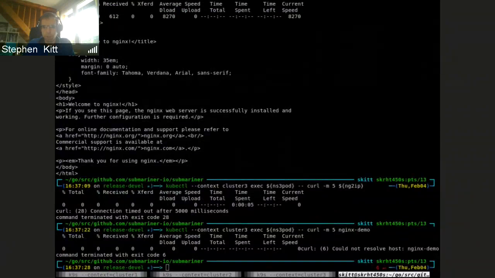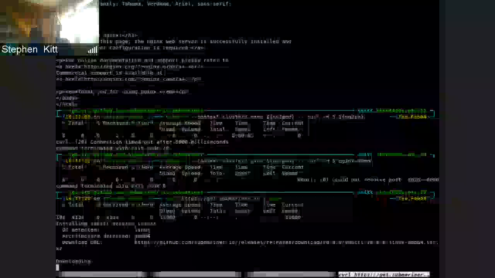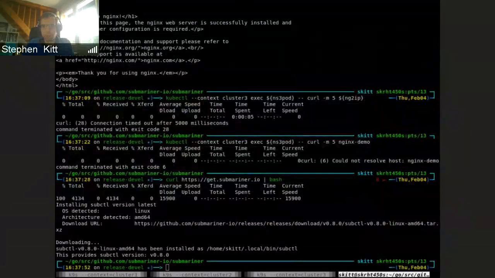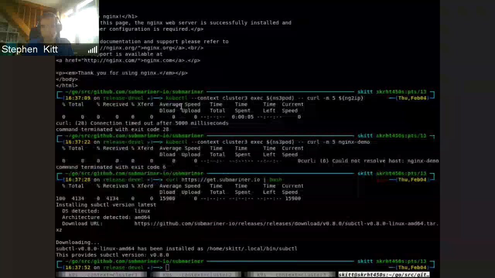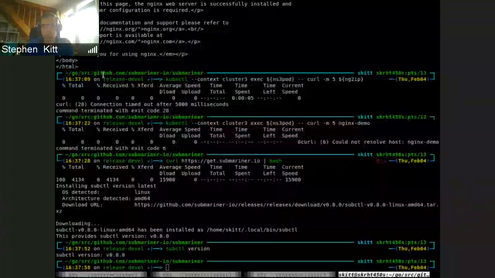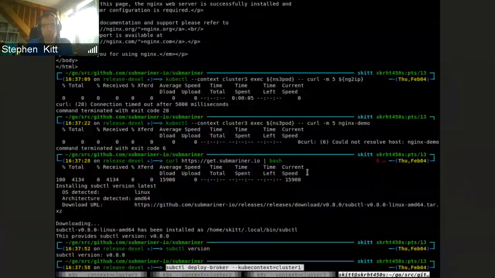So let's install Submariner. And this isn't how it works in ACM. ACM uses a different tool, but I'll show how to do it using Subctl. First you install it. This is the latest release, version 0.8.0, just to check again. There we go. And the first step is to set up the broker.